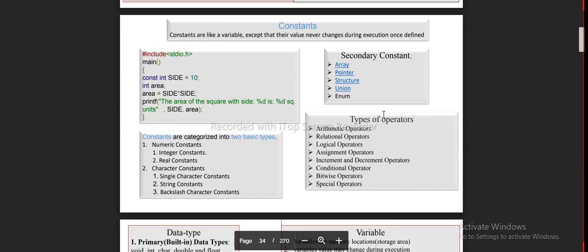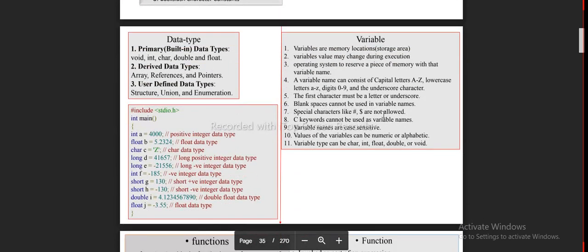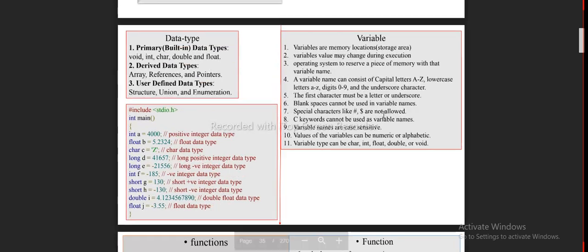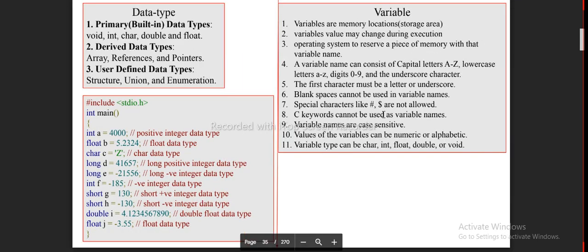Data type. One, primary built-in data types: void, int, char, double, and float. Two, derived data types: array, references, and pointers. Three, user-defined data types: structure, union, and enumeration. #include <stdio.h>, int main.